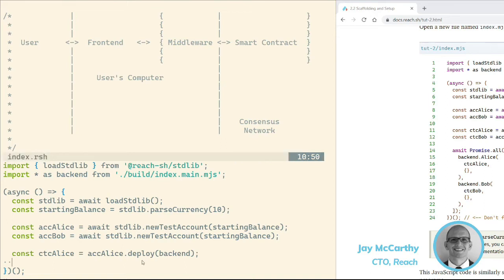Okay, so Alice will actually deploy it, and then we'll have Bob who will attach to it. And he doesn't attach to just any contract. You know what I mean? It's not like he attaches with no arguments right here. He needs to know what Reach program he's attaching to. So we need to say, this is the program that you're attaching to, this backend.